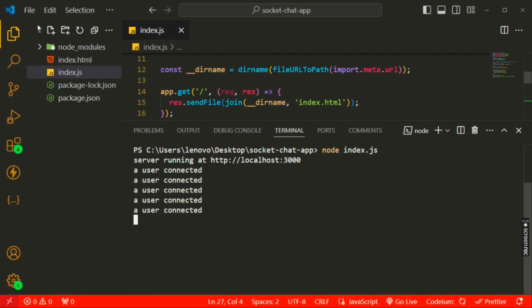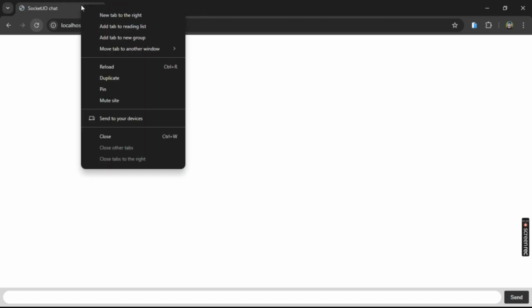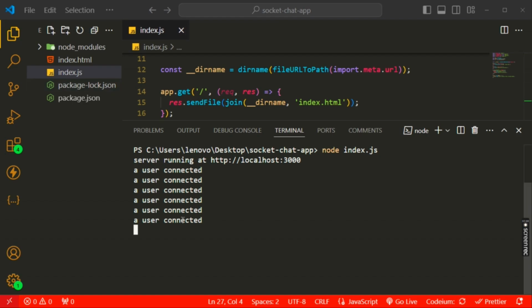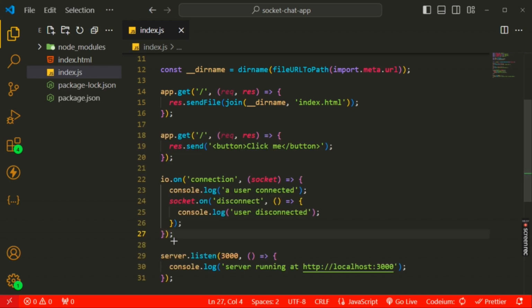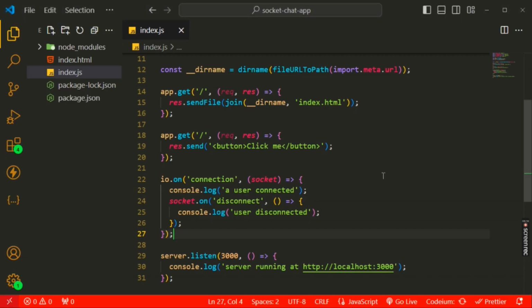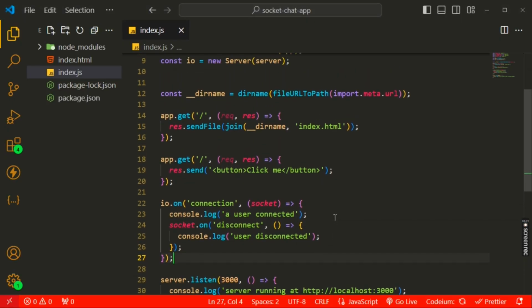So if we open the terminal and see a user connected, and if I just duplicate this page, we see a new user connected. When we click on the closing icon, then you will see another message, I hope. But I don't see any message of disconnection. Our project is disconnected. So why is it happening, let's figure it out.